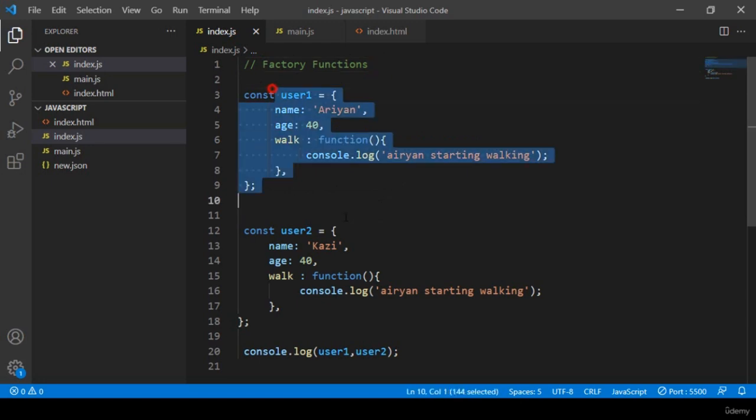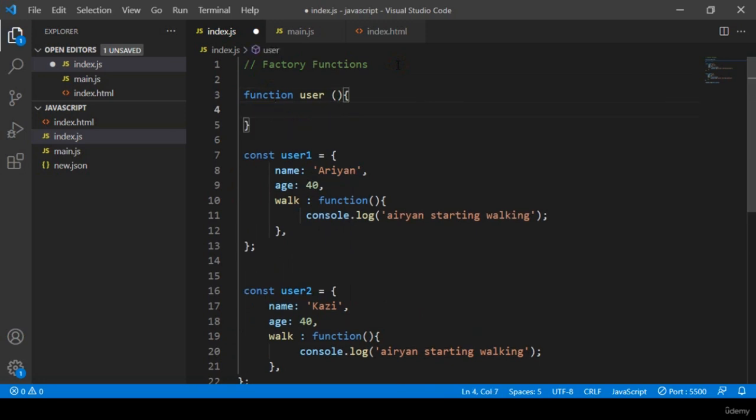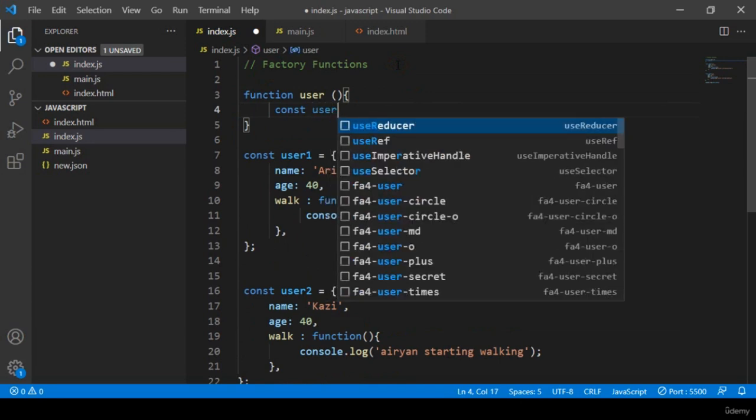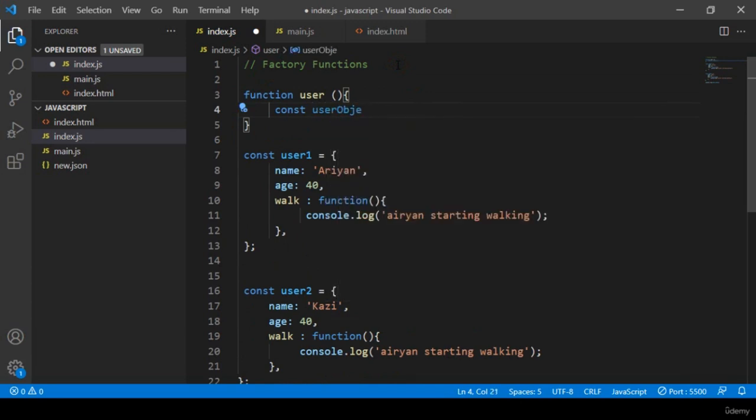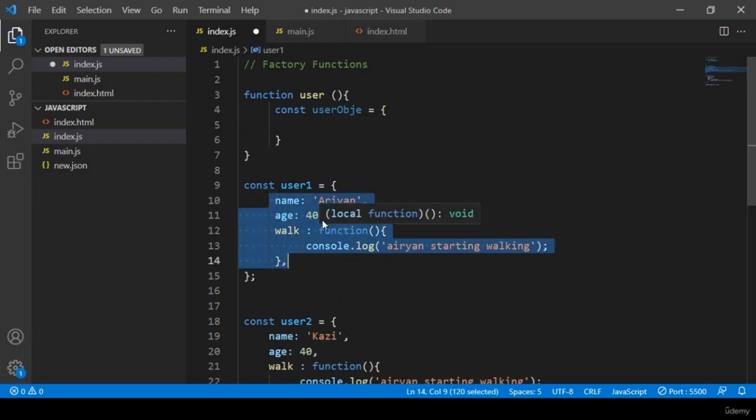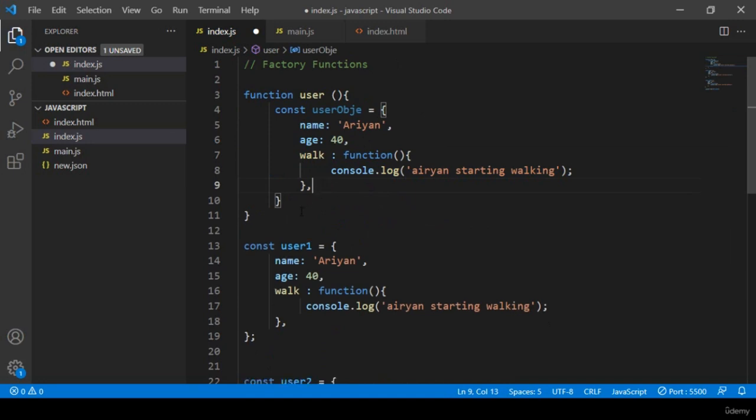So for doing this, I want to take another function. I show you how easily we can do that work. I take one function named user. Into this user area, I want to declare another constant variable, that is, just user object. Into this user object, I want to pass all our object data. So I simply copy it from this position and paste it here. So here we successfully created our object.